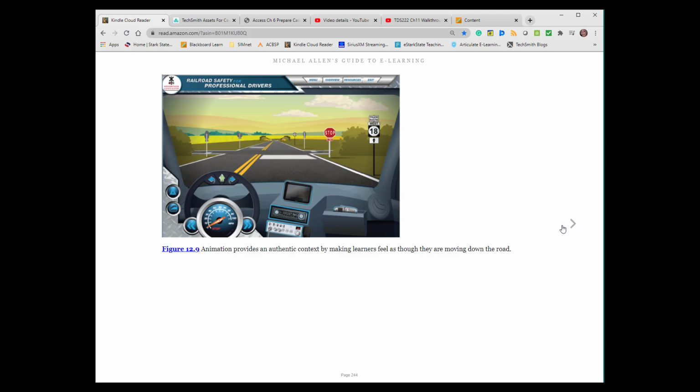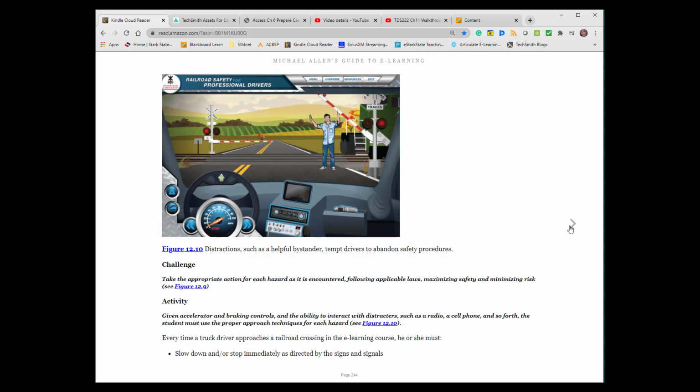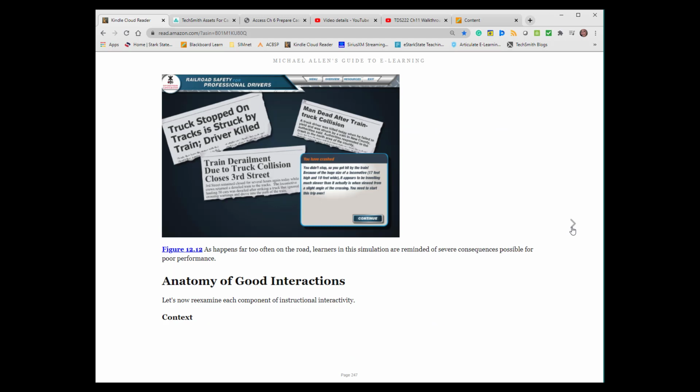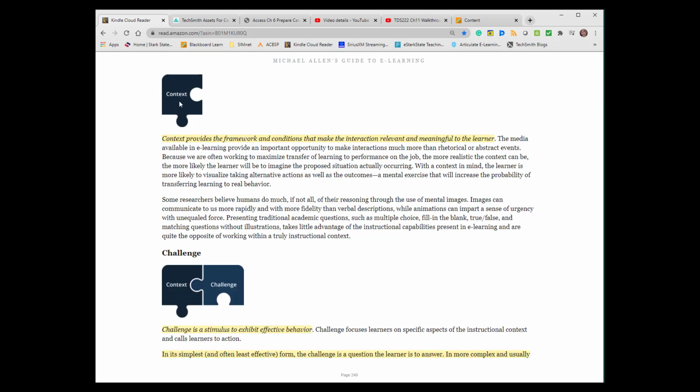So animation where they throw up different, like for CDL, for commercial drivers, they throw up different areas that could cause a truck driver to have a challenge or need to react. And so go through, they got a ticket, so it's kind of, here's some outcomes that are bad. So read through that.